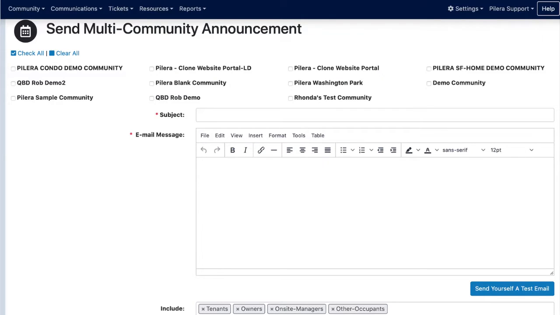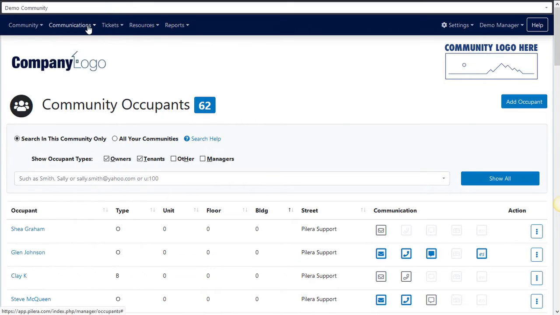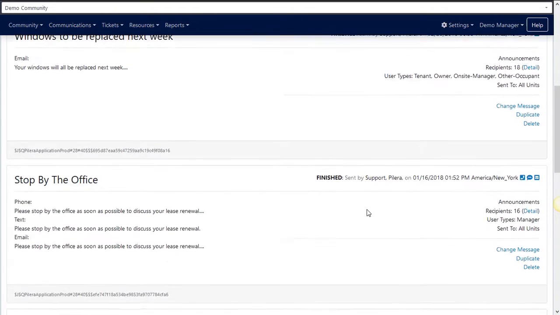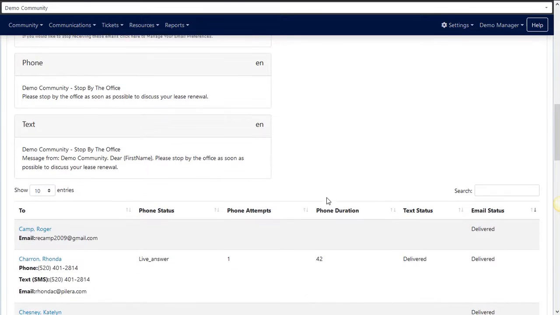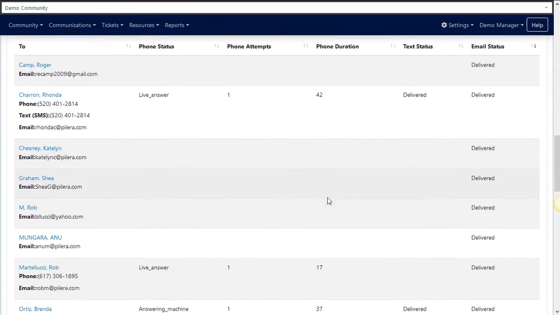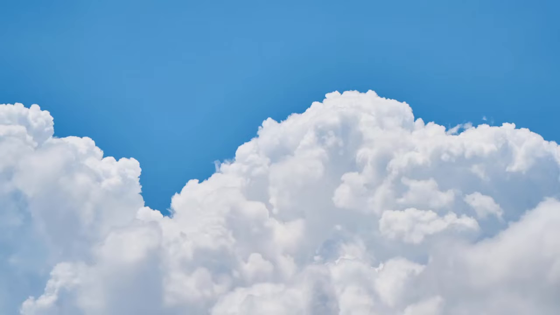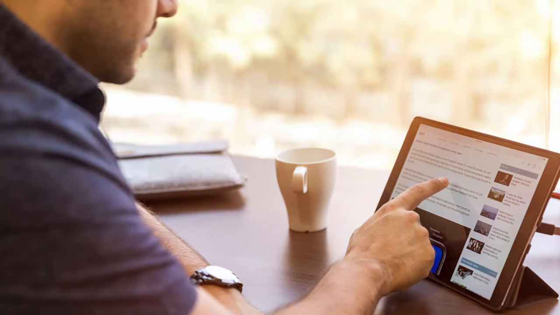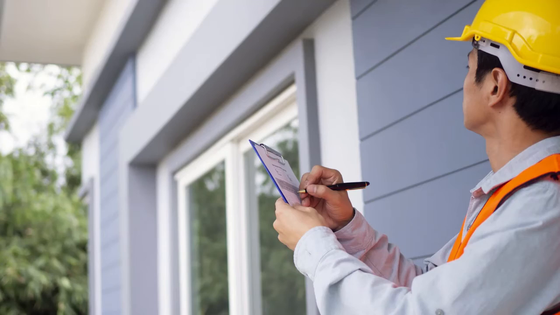We don't stop there. Once the message is sent, managers can then track it to see things like if they answered their phone, if the text was delivered, or if they opened or clicked on a link in an email. Pilera is also in the cloud and mobile friendly, which means that managers can access it from their mobile devices in the field if needed.